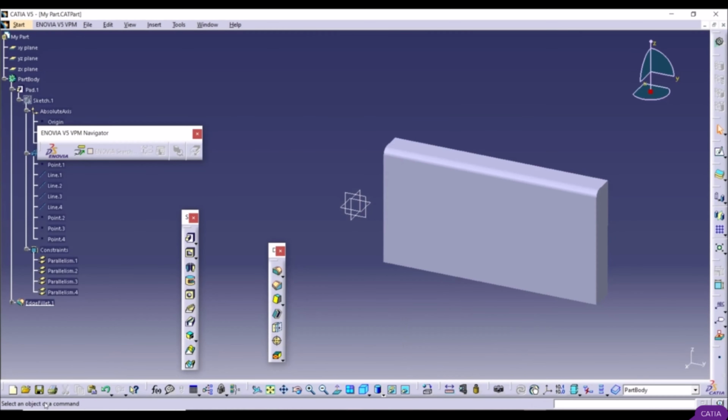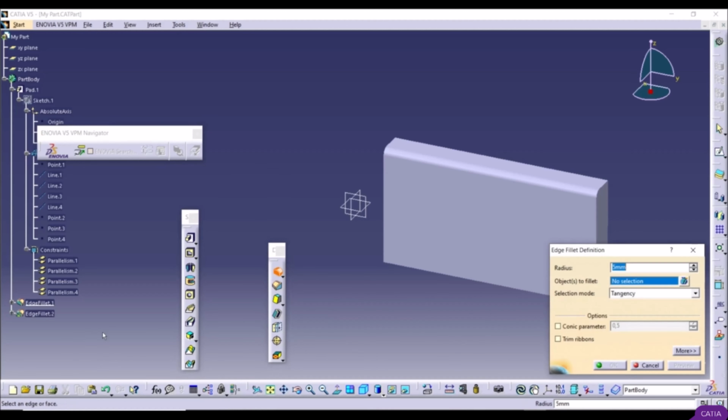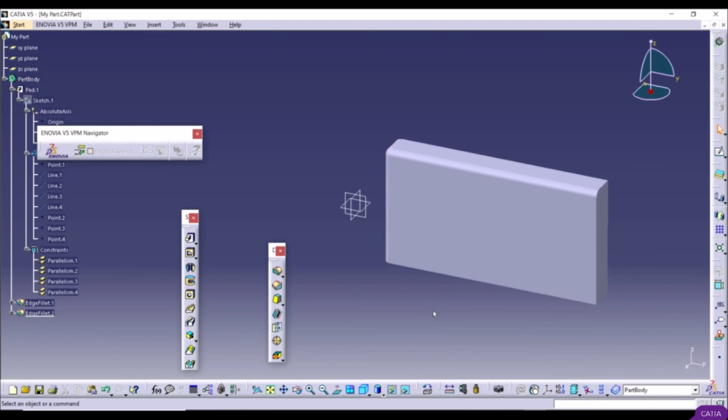Down here we have a status bar, this one here. The status bar shows the prompts and the action taken while using the commands. So for example, if we select here the fillet, now here we have a prompt, select an edge or face. So we can select, for example, this edge here, and let's click OK. And now here we have a fillet, as you can see. So when you use any tool, here on the status bar, you will see what action is required to correctly use this tool.